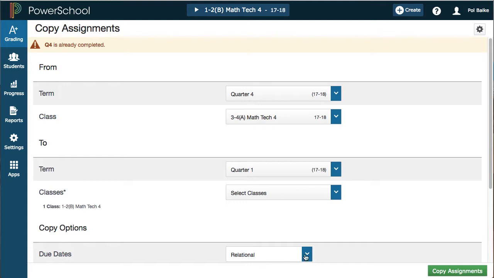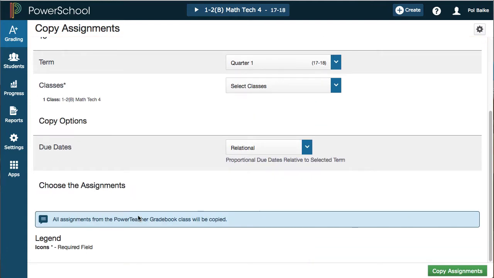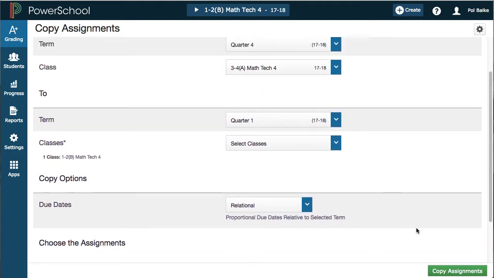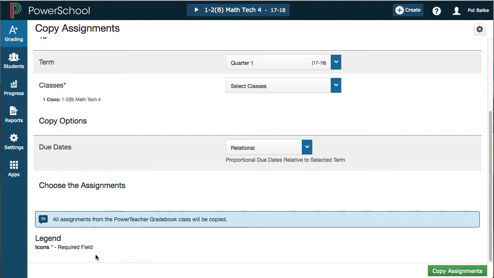Now, I'm not seeing any assignments to be copied. I don't have enough in here, but suffice it to say, as I make choices about what quarter and what course, I'll have the option to click through the assignments that I want to copy, and it will then copy just those things that I want to copy. So we're not encouraging folks to copy their entire gradebook from last year to next year.